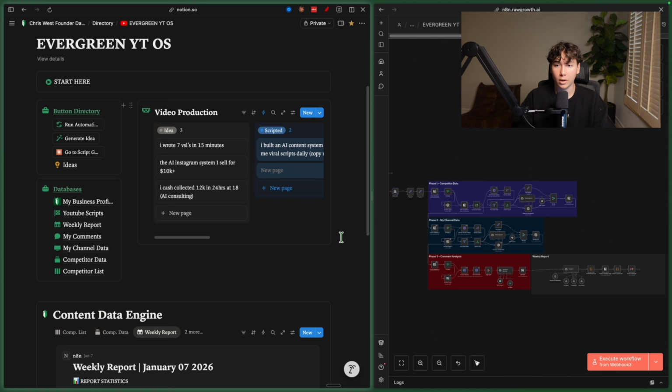So I put this into split view so you can understand exactly what is happening in the back end, so that it'll help you set this up on your own.